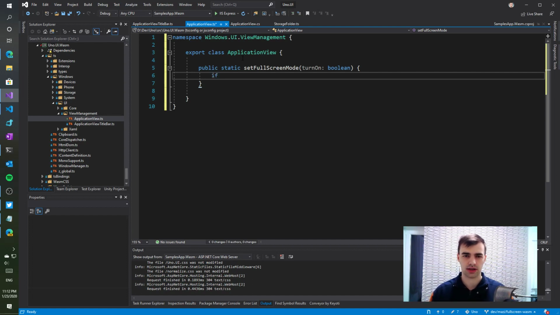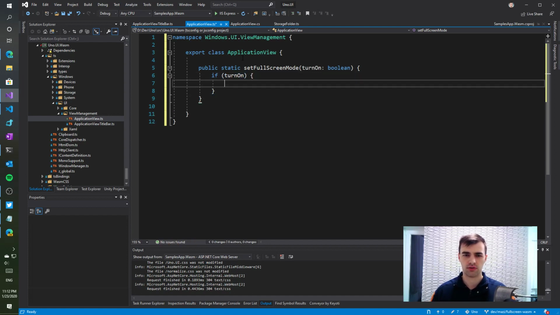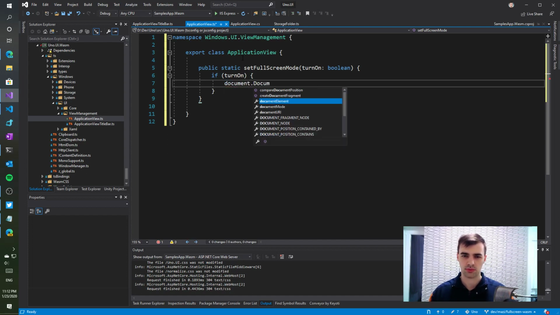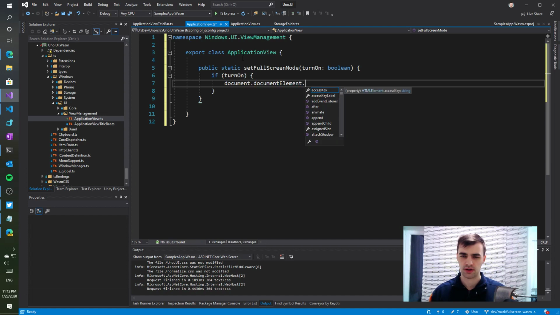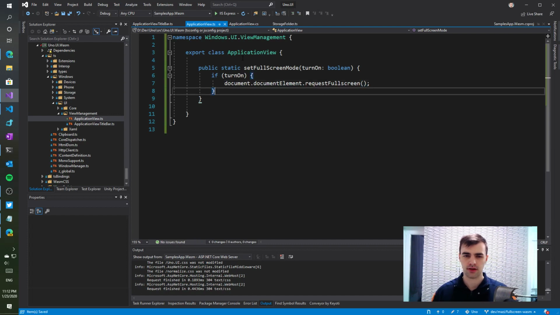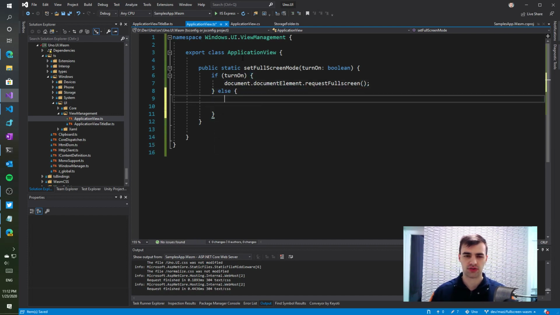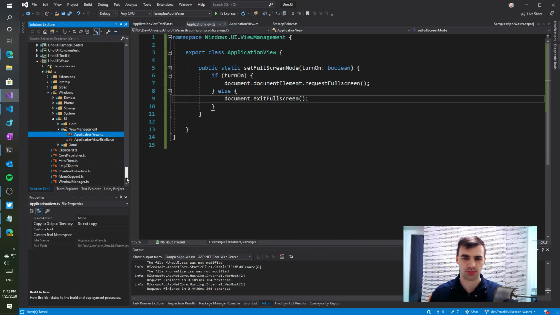So I will start by doing if turn on, if we are supposed to turn it on, we will call the document element request full screen. And in the other case, when we want to turn it off, we call the document exit full screen method. So that should be it. And that's probably for the TypeScript side of things.